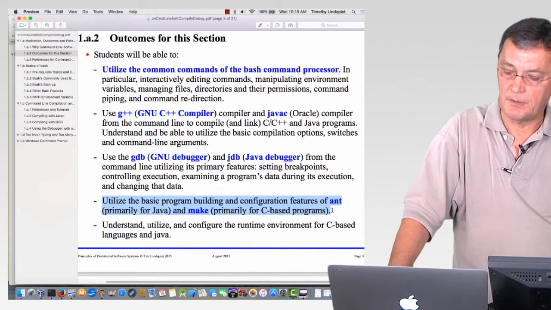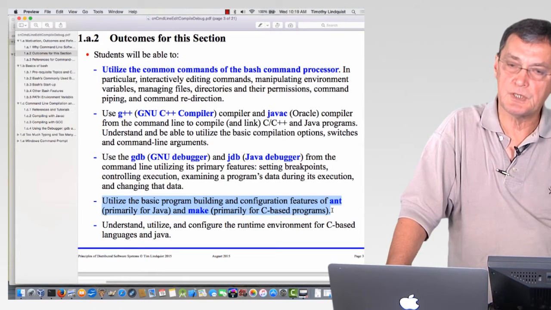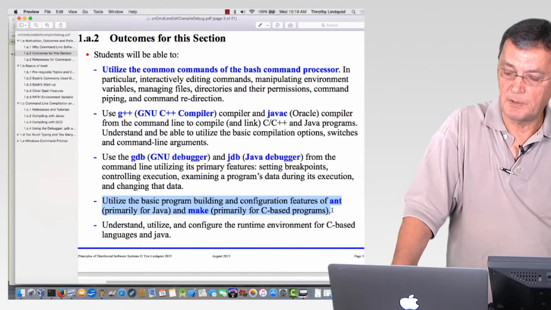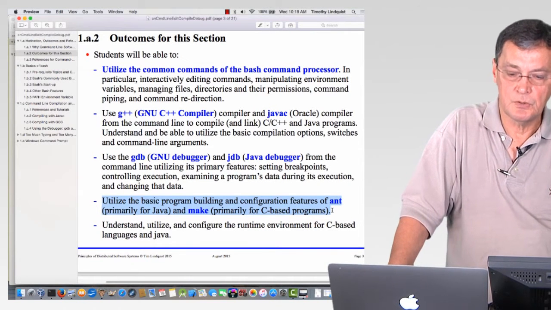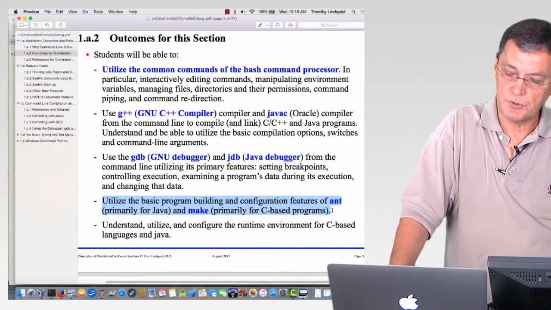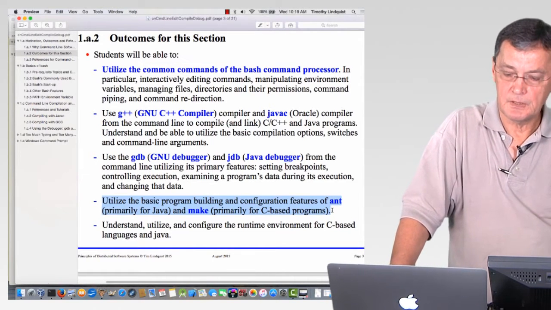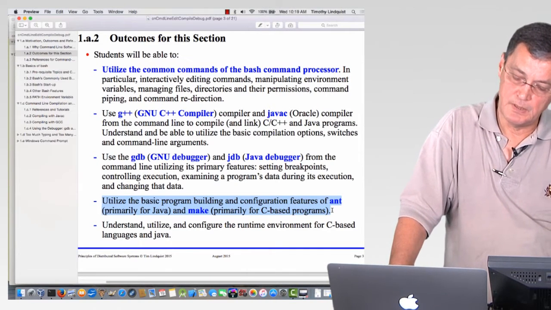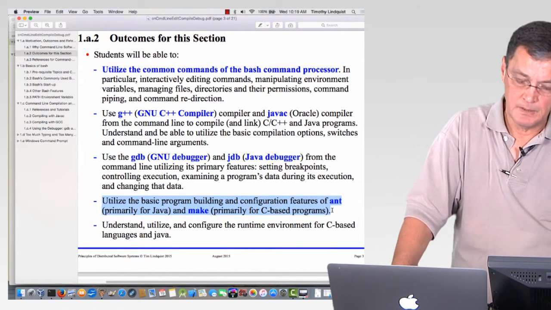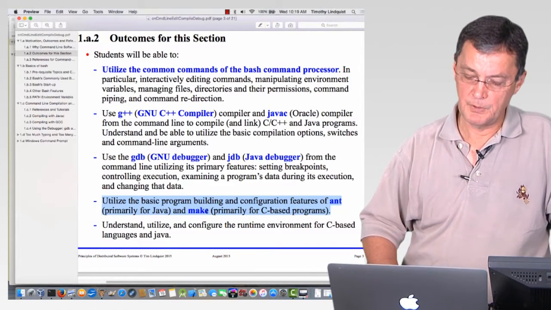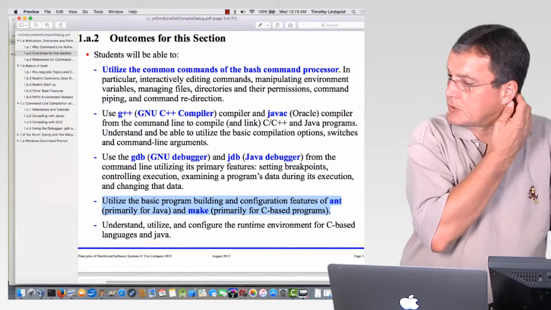And Make, on the other hand, is primarily for C-based programs. We'll talk about ANT here in just a second. Almost any extension that you make to your system for any set of tools actually comes configurable and makeable. And we'll take a look at the package handlers that are used. They almost always use Make, so I at least want to give you an introduction to Make.